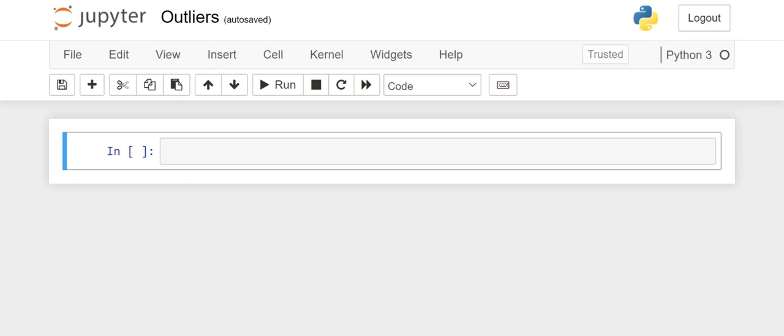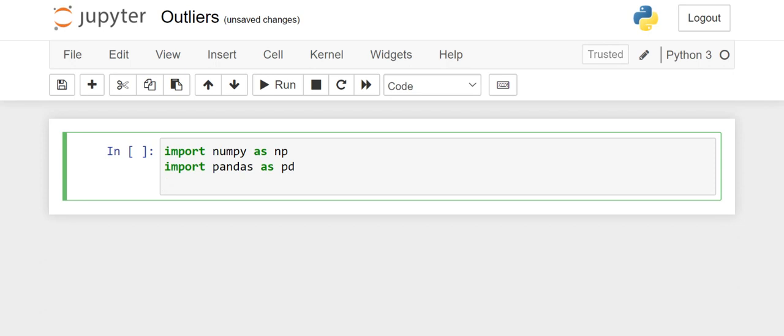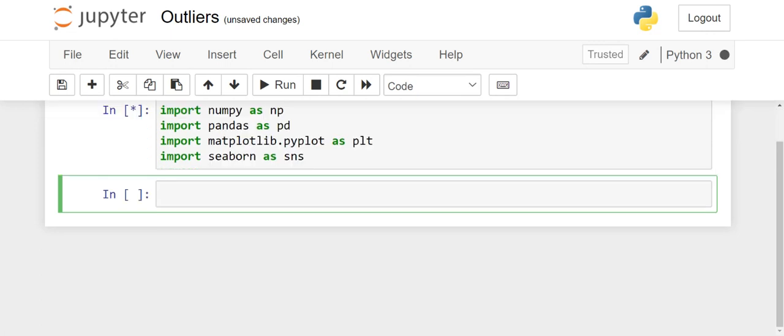So let's begin. Let's first import the required libraries. Import numpy as np, import pandas as pd. In this video, we'll have two more libraries imported. Import matplotlib.pyplot as plt. Import seaborn as sns. Okay, so we have imported all our required libraries.